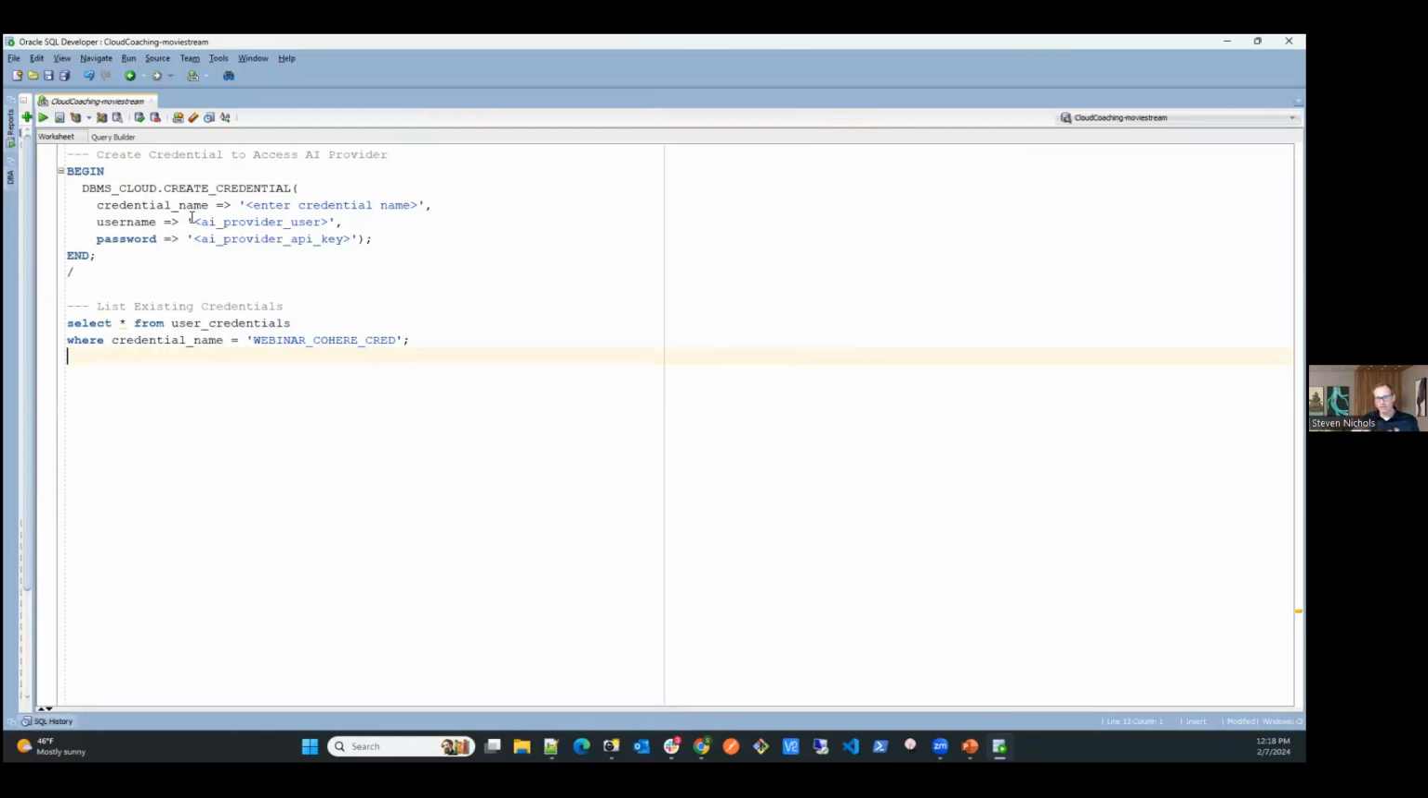As my user movie stream, I now need to create a credential. This is the same kind of credential you may have used if you're using DBMS Cloud copy data or DBMS Cloud get objects from object storage. This is another credential that we create. Now that we have access to reach out to Cohere or OpenAI or Azure OpenAI, we need to be able to log in and actually access the large language models, LLMs. So we're going to define a credential.